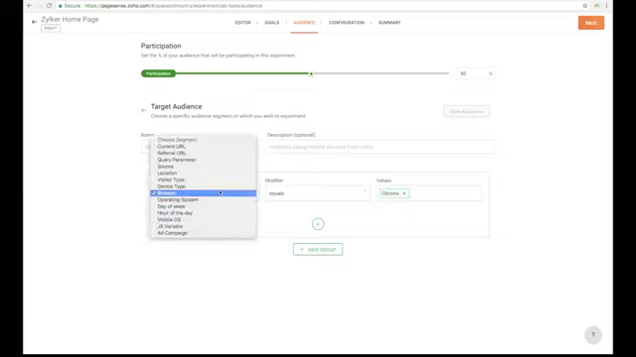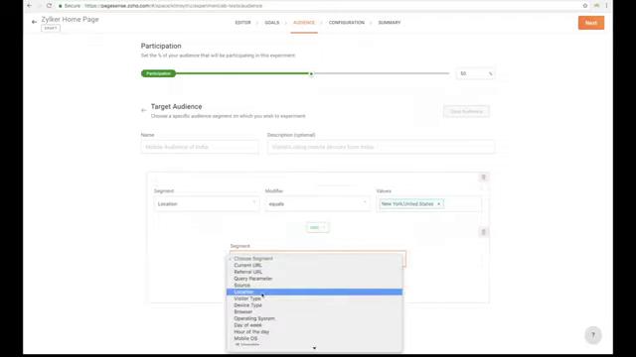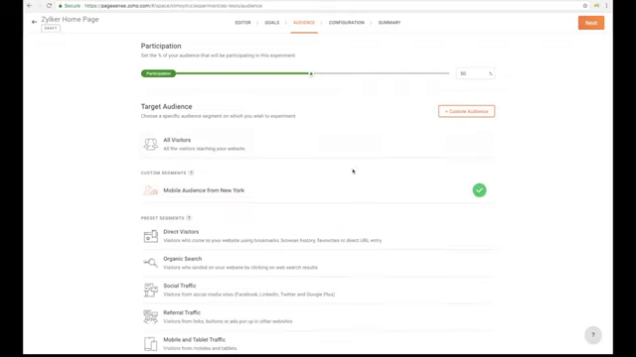Say for example, I want to target people who are coming from US. I'll select the location and say location from say New York, USA. So I select that. And I also want to target people who use only mobile. I can select them, and I can create a name, audience name for that, and I can save that.